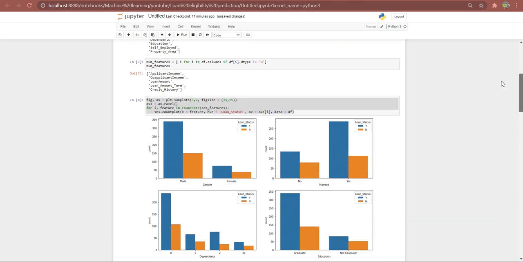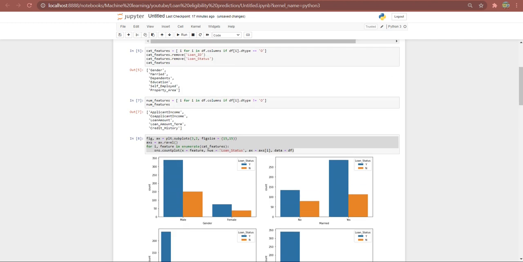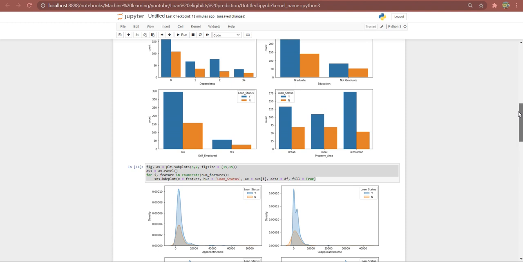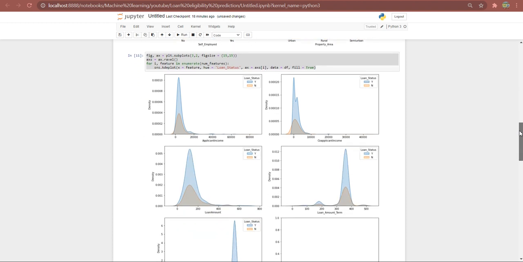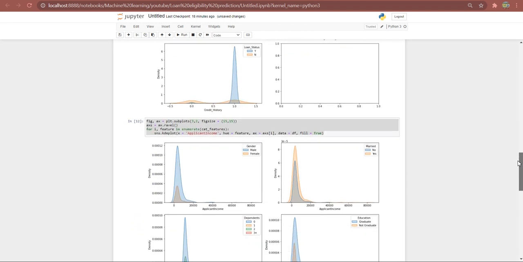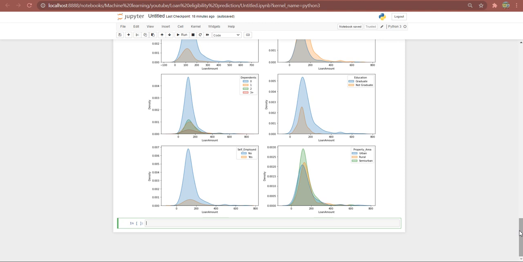So based upon these plots, you can write your observations. From each of these plots, we can write our observation, and we can write a conclusion. Okay, from these features, these are all the things we have obtained, and we will continue with handling the categorical features and other things in our next video.